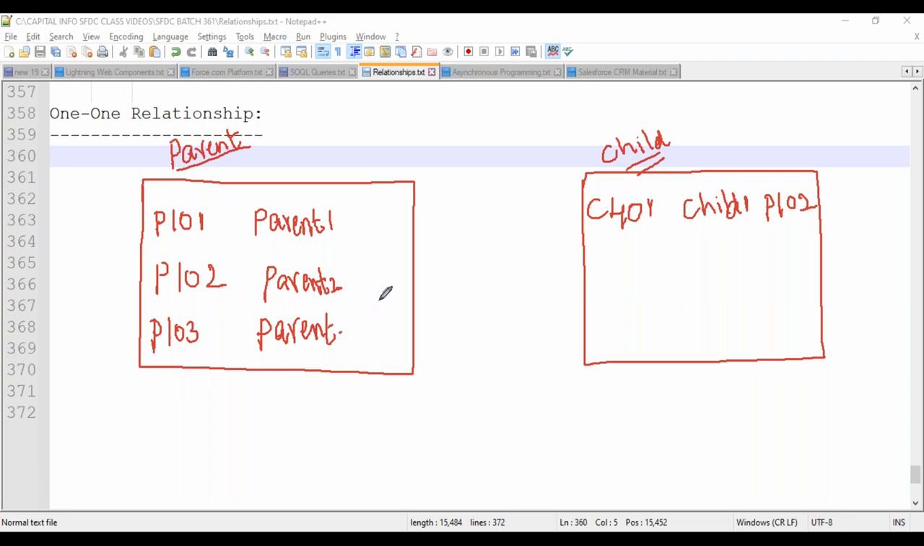So now tell me, for this particular parent 2, how many children are available? One child. For parent 1, how many children are available? Zero. But for parent 3, how do you know? How can you calculate this? Here I have only three parents and one child. Suppose I had lakhs of records. Then roll-up summary, right? We can create a roll-up summary field on the parent object.